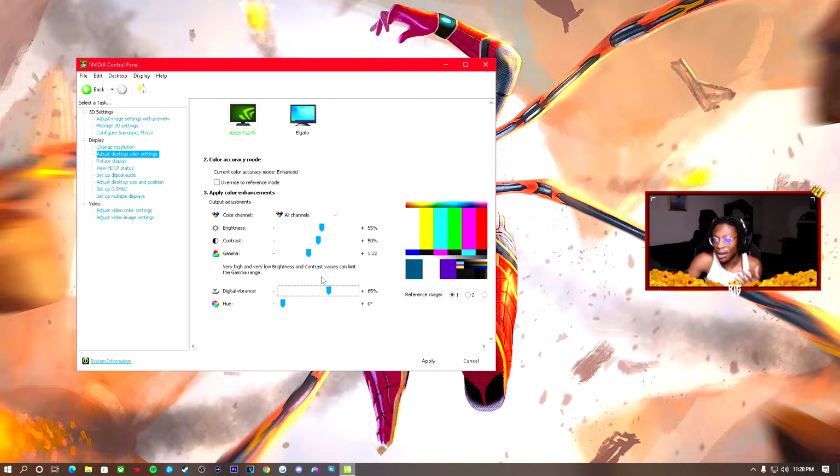Contrast to 50. I got my gamma on 1.22 as well, but by all means, please choose something that you're comfortable with. My colors might be too much for you, or maybe not be enough. So choose something that you're comfortable with, and definitely don't rely on your NVIDIA filters, bro, because the filters 100% tank your FPS. They tank your frames. But nonetheless, that is the desktop color settings that we got for you guys. Like I said, make sure you guys apply the settings.